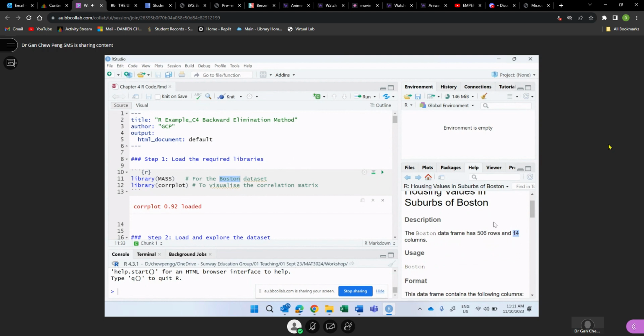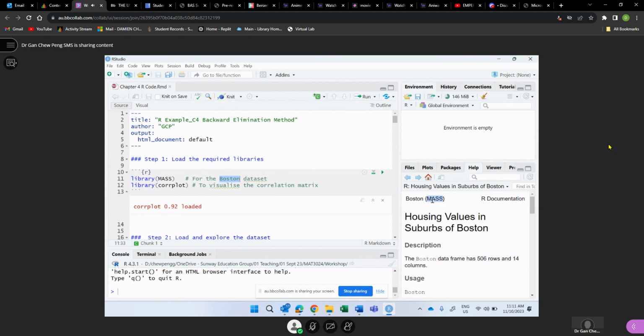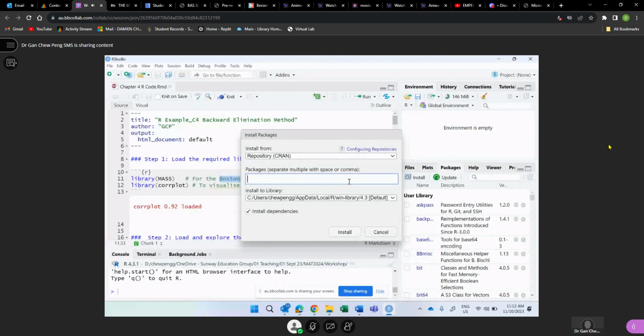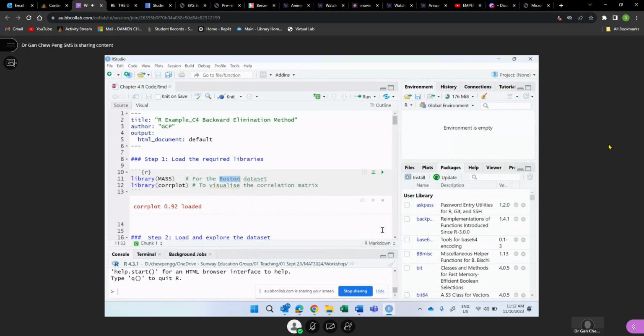Okay, so this data set is available under a package called MASS, M-A-S-S. For those who have not installed this package earlier, you need to go to install a package. You click on the packages and type MASS, then you just install this package. Right, so after you install this package, another thing we will be using today is CORRPLOT. This is to visualize your correlation matrix.